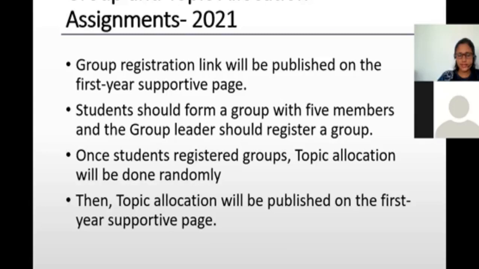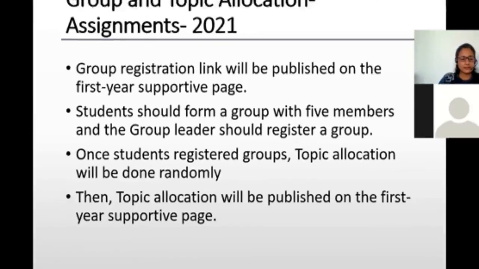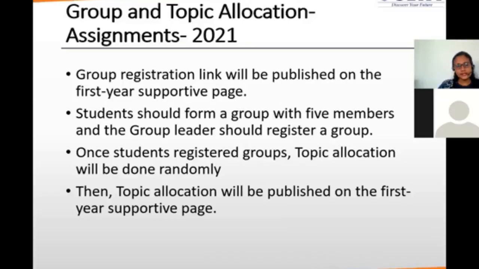Normally we publish the group registration link on the first year support page. Then you can register your group. That means you can form your own group of 5 members, and you can appoint a leader. Only the leader has to register the group, not any other member.